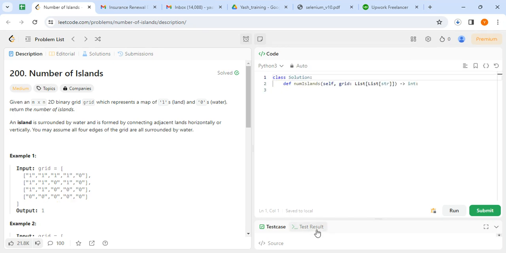Hello guys, today we are going to discuss Leetcode problem 200, which is number of islands. Suppose you are given an m into n 2D binary grid, which represents a map of ones, which is land, and zeros, which is water. Return the number of islands. An island is surrounded by water and is formed by connecting adjacent lands horizontally or vertically. You may assume all four edges of the grid are all surrounded by water.